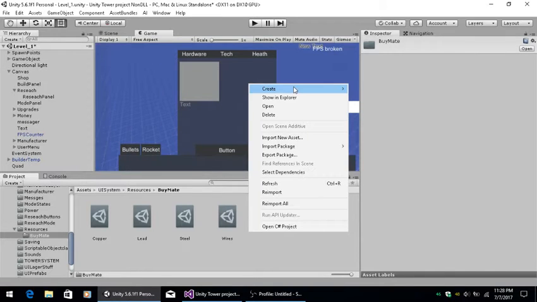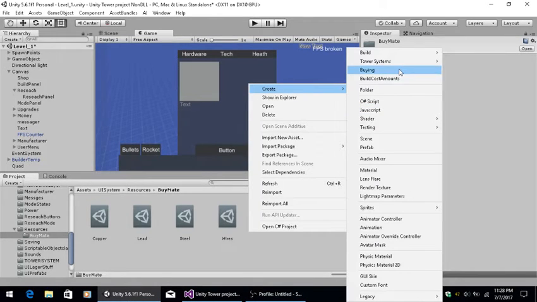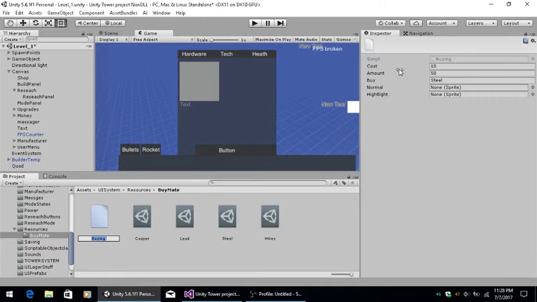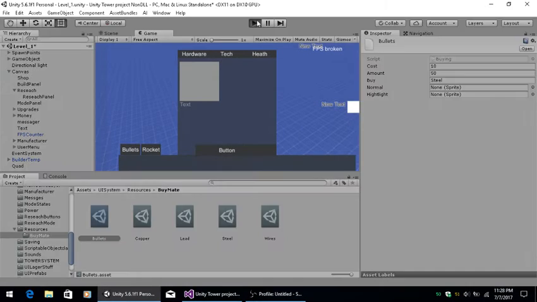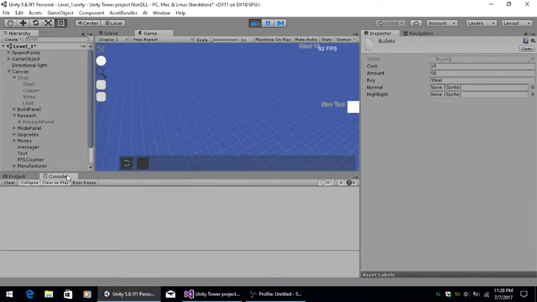Now, right click, hit this, and it's under buying. And I can put bunnies. Or we have copper, steel, wire, bullets. Bullets sounds cool. So now we can have bullets. And that should be okay.